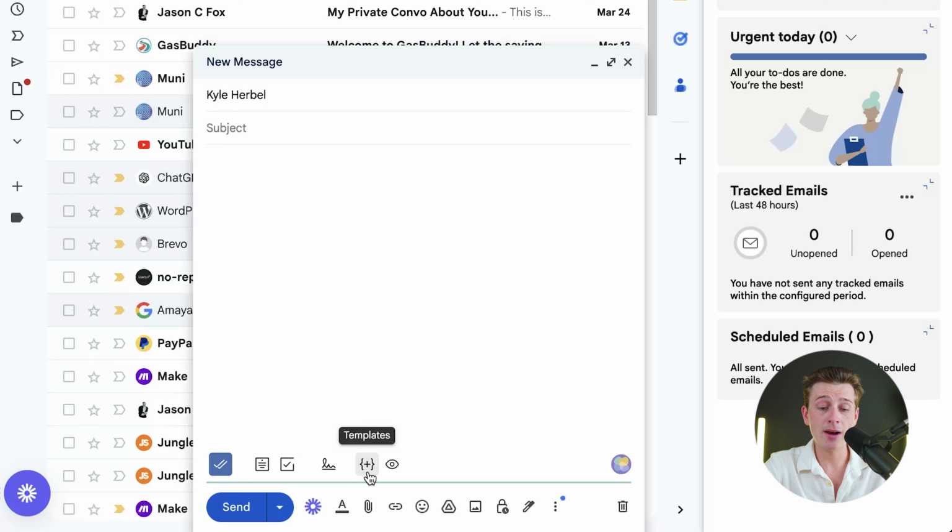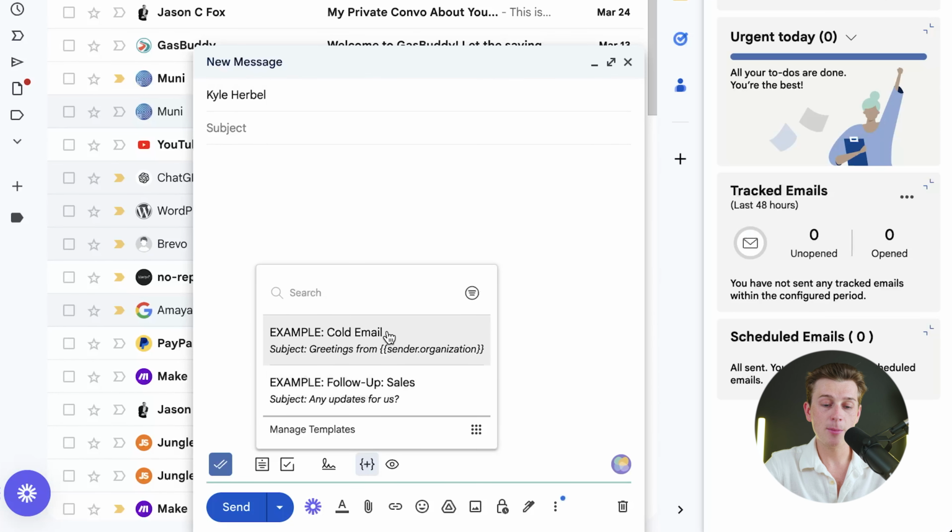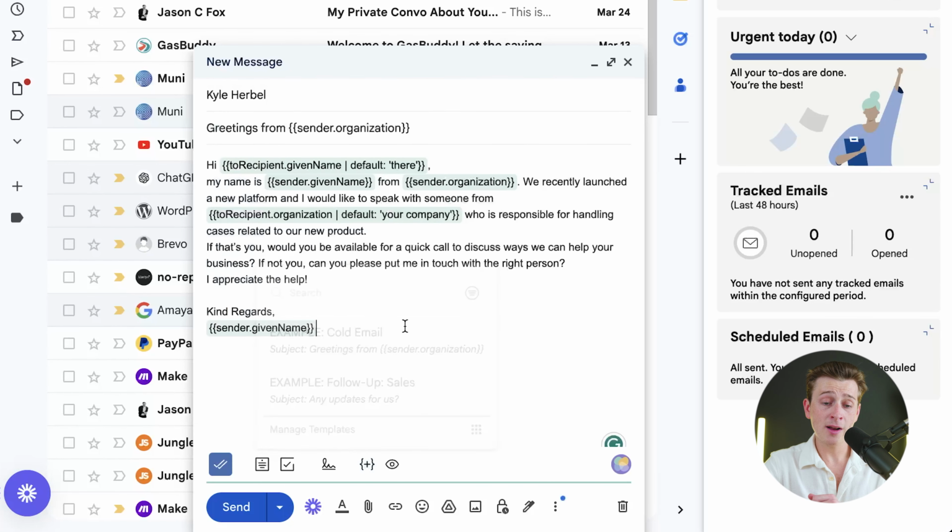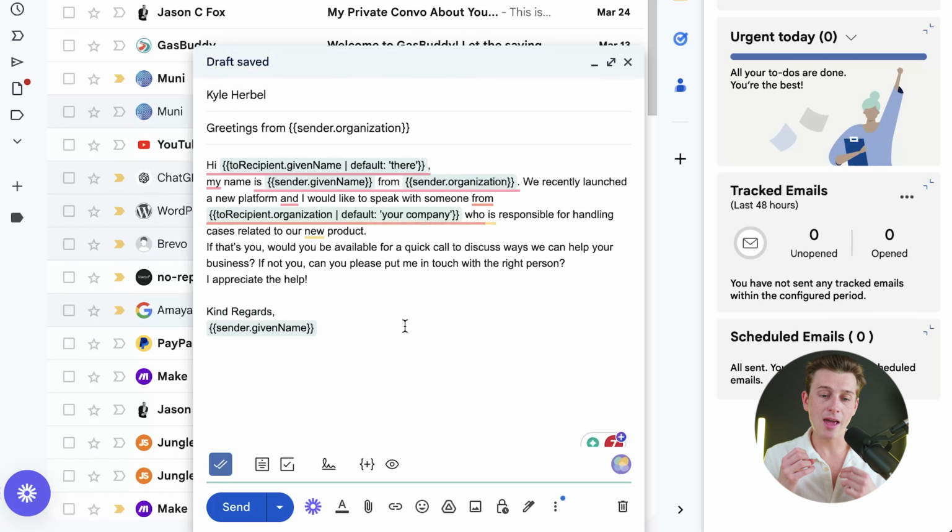Now, as you can see here, if I want to add those templates, I'll simply click on this little templates button here, which will then pop up a few examples that I can use here. I can also manage my templates by clicking on the manage templates button. I'm going to go ahead and go with this cold email button. I'll click on the cold email button, and as you can see, it is immediately loaded in a perfect cold email template that I can start messing around with and plugging in my own information for.